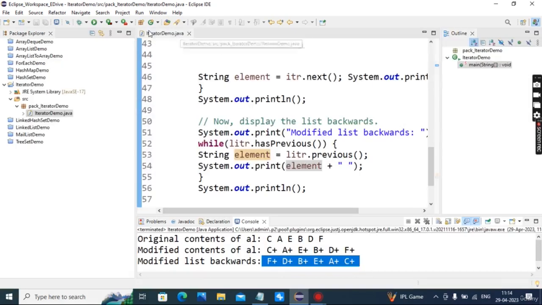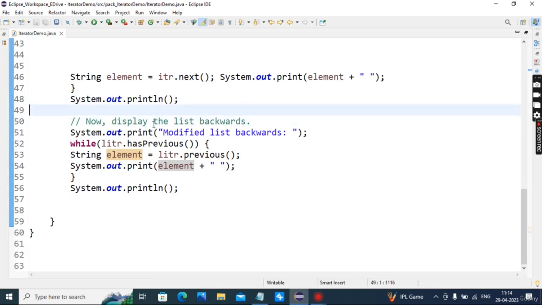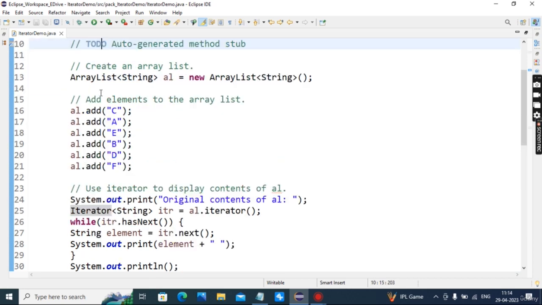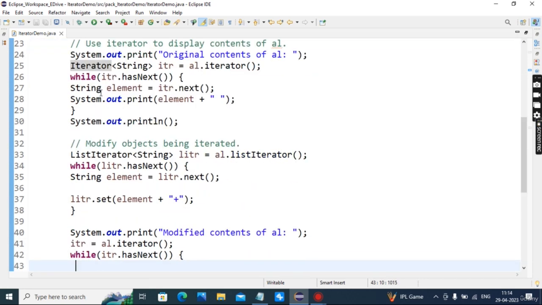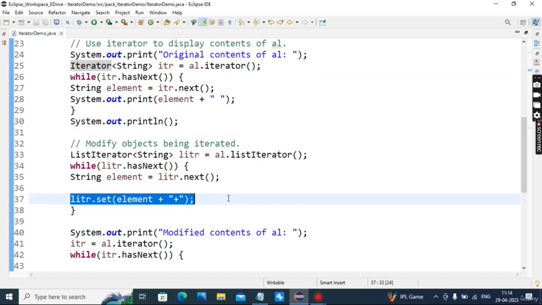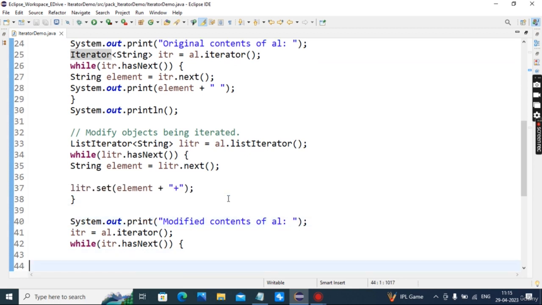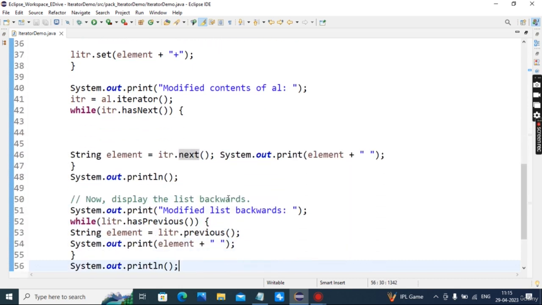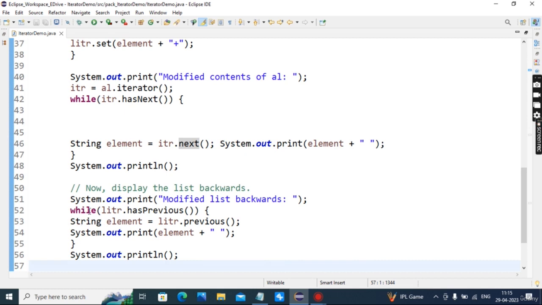Okay. So what is the difference between iterator and list iterator? Iterator first of all cannot modify the element like this set method. Okay. We have used set over here. It is not allowed in iterator. Okay. Next, it cannot iterate in the backward direction like this. Okay. List iterator has previous, list iterator dot previous.